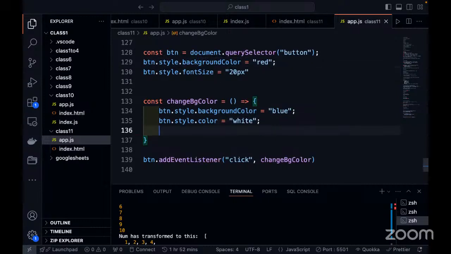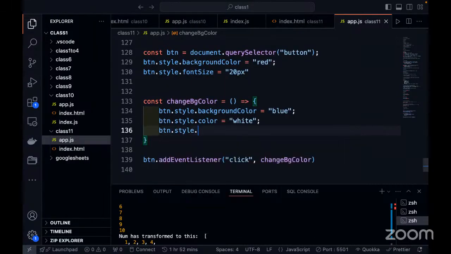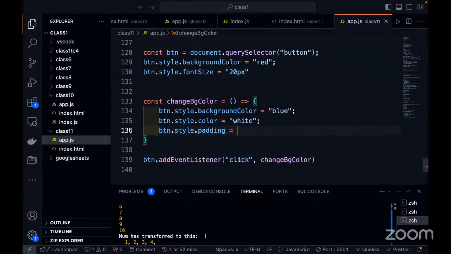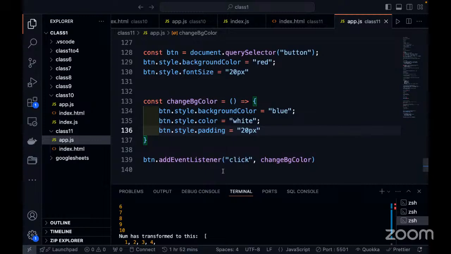Okay, so let's do something. Within this function, we can work on the padding, btn.style dot padding. So we can say padding should be maybe 20 pixels. That's when we click, because remember, on line 139, I've added an event listener. So it's going to listen for a click event.